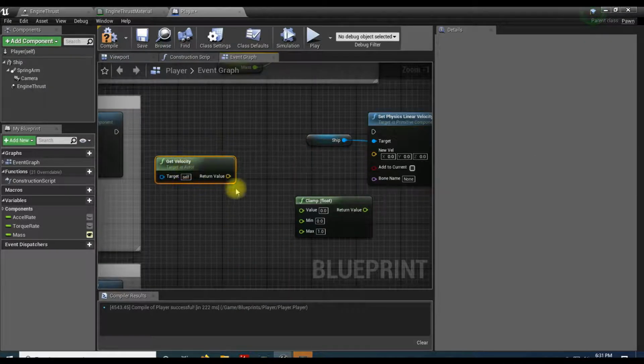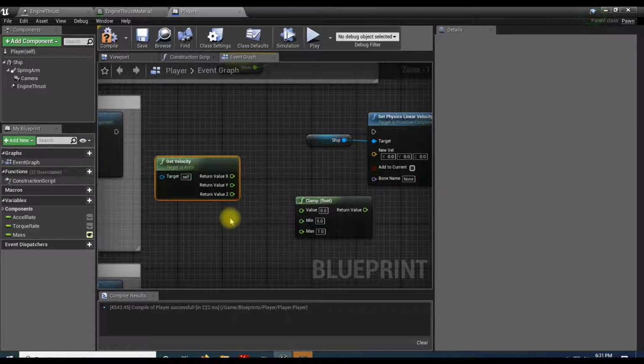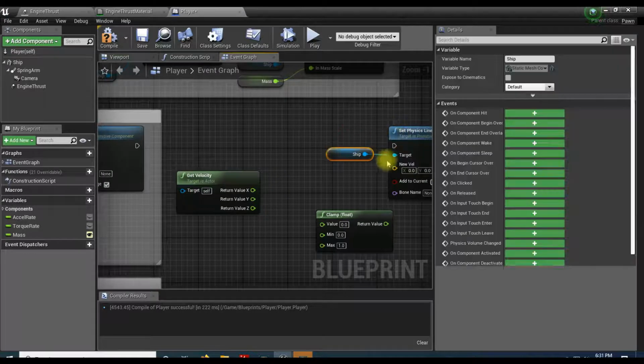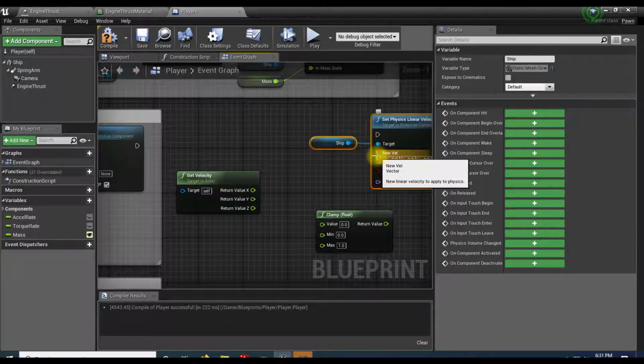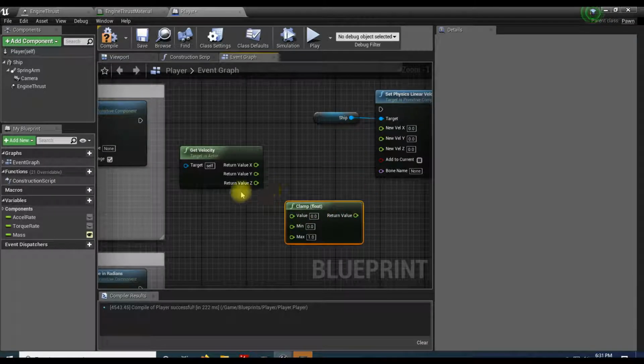Okay. Let's open up my velocity. I'm going to right click on this return value, split the pin. And you can see that I have my X, Y, and Z values. Now my ship can only fly in the Y and the Z values, so I really don't have to worry about my X value. So I'm going to ignore that one. Let's go ahead and open this one up as well. Split it. And all I'm going to do is pass, let's see, my Y value into value.